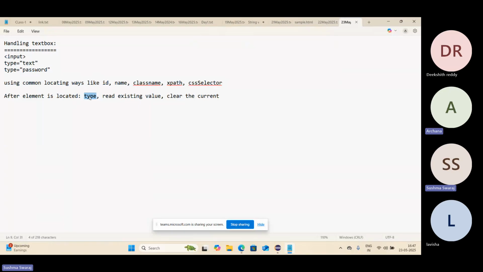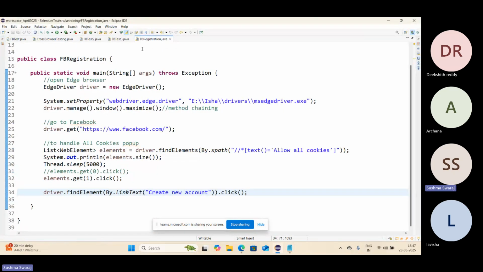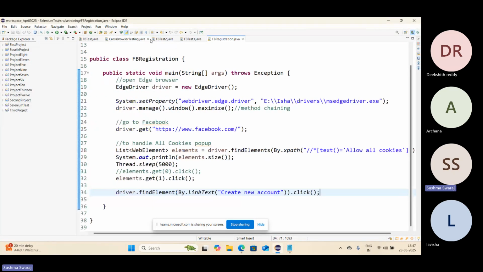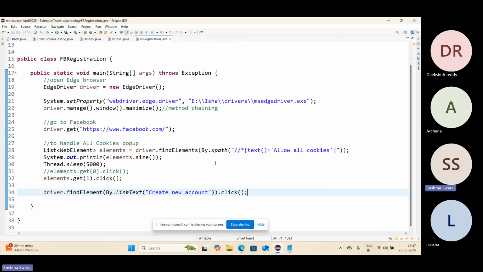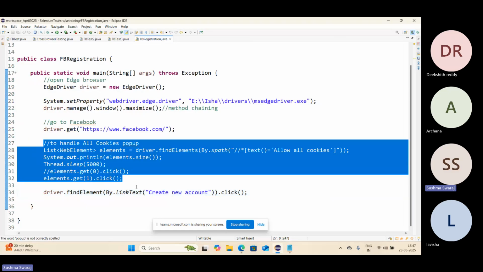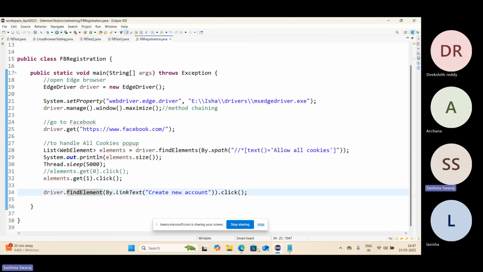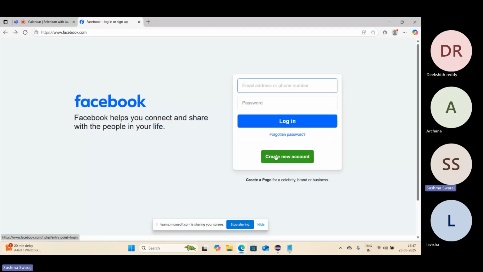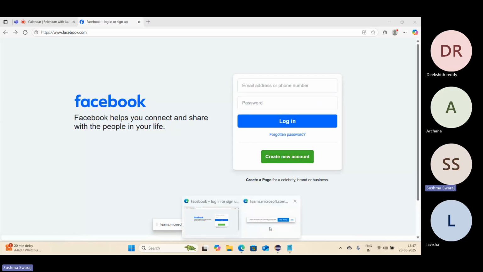Either you can type, meaning you are entering a value into the text box, you can read the existing value, or you can clear the current value also. I will copy the FB registration program, or rather extend the FB registration one today. As I mentioned, let's wait for these lines. If required, you can use it; otherwise, you can ignore it. I'm running yesterday's program, where I am clicking this link, create new account, and going to the next page.